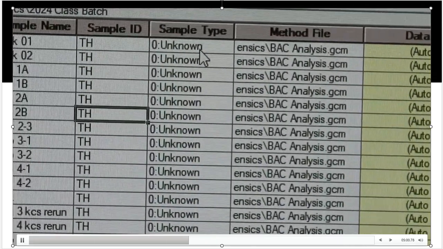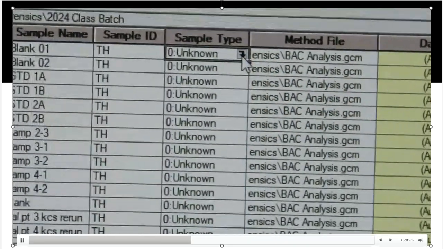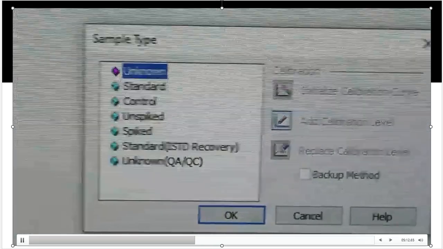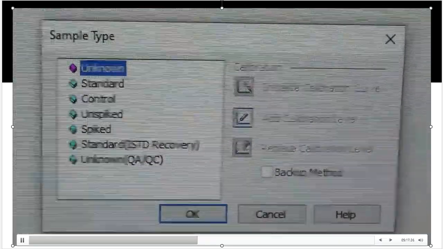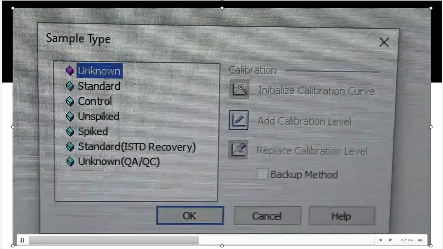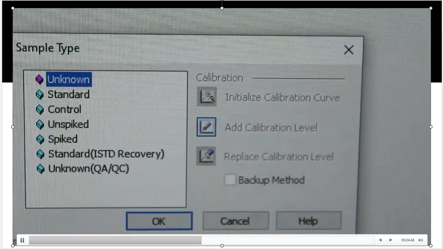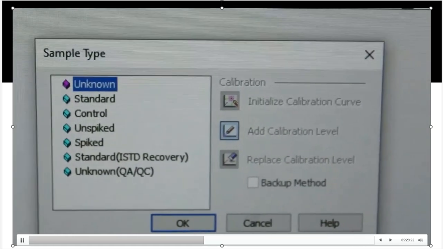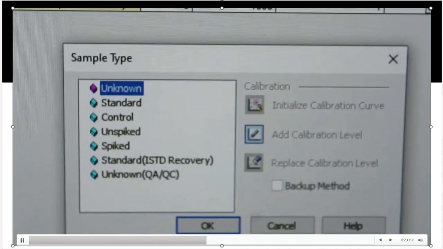If I click this box and I click the arrow that appears to the right-hand side, you're going to see a prompt screen that shows up. A couple of things with the prompt screen. The very first option says unknown, and that's what we run everything as. The next one says standard. So this is my way to tell the machine, these are actually standards. I want you to build the calibration curve. I want you to solve for all the math work. I want you to do all the Excel kind of work. I'm not going to be bothered with it.